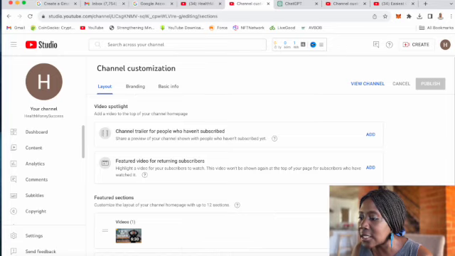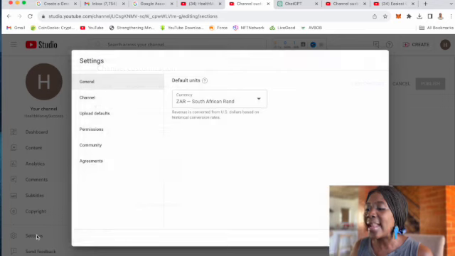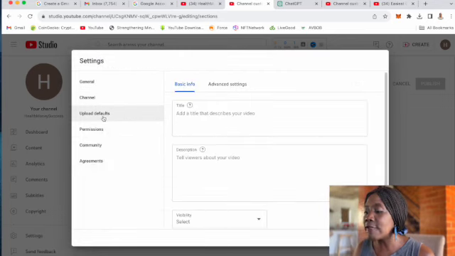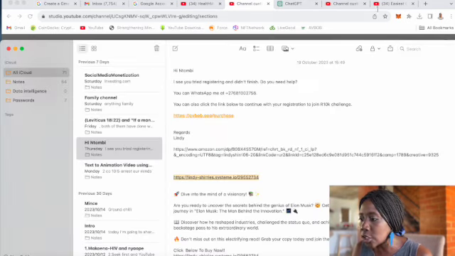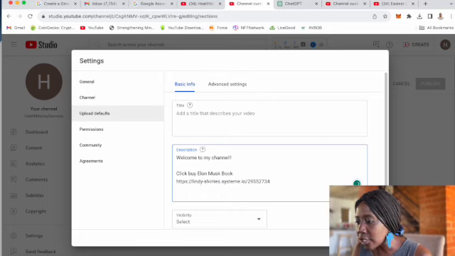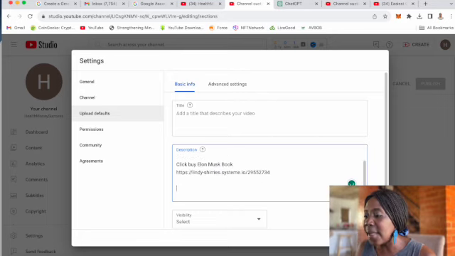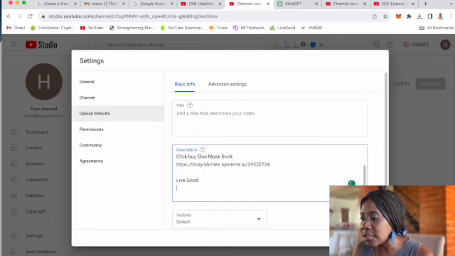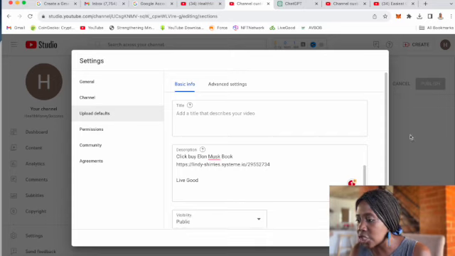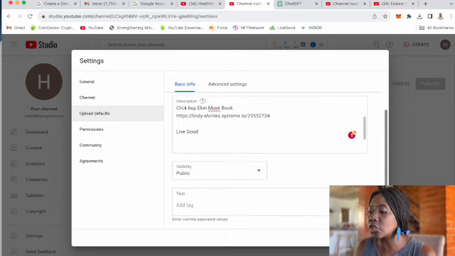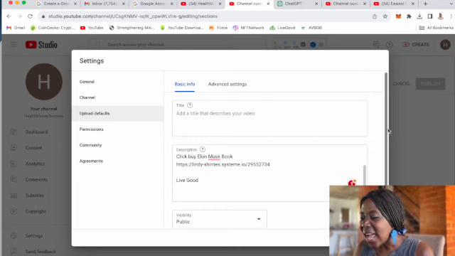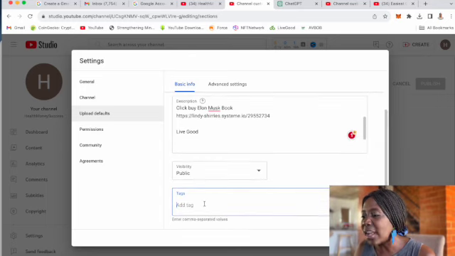If I go back to settings and then upload defaults, so under upload defaults, for each and every video that you upload, you want certain information to be permanent and not removed. So for me, my referral links, so I just copy my referral links and then keep adding here, or if you do not have that, you can just add a welcome message, maybe say welcome, and then you want each and every video to be loaded publicly, but you can change this option when you upload. So this is just for you not to add this information every time you upload a video.